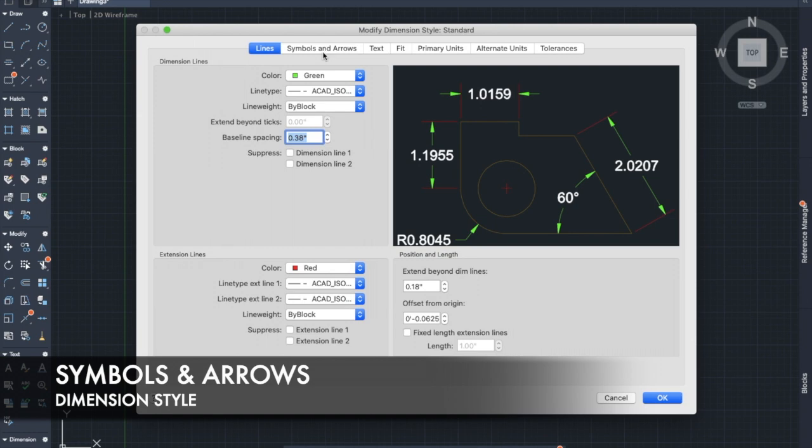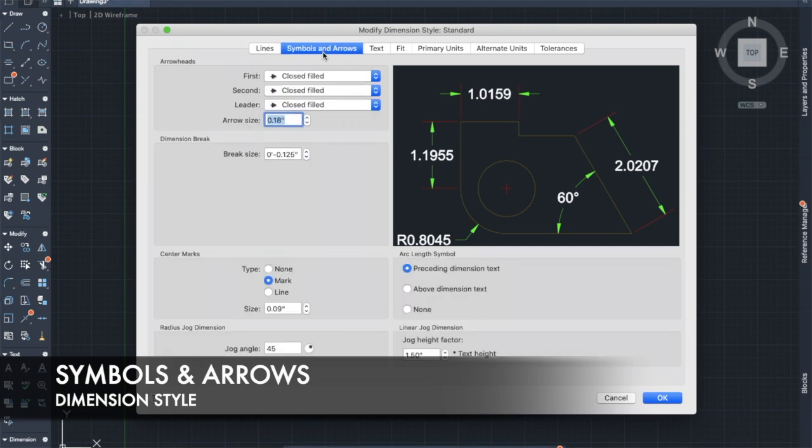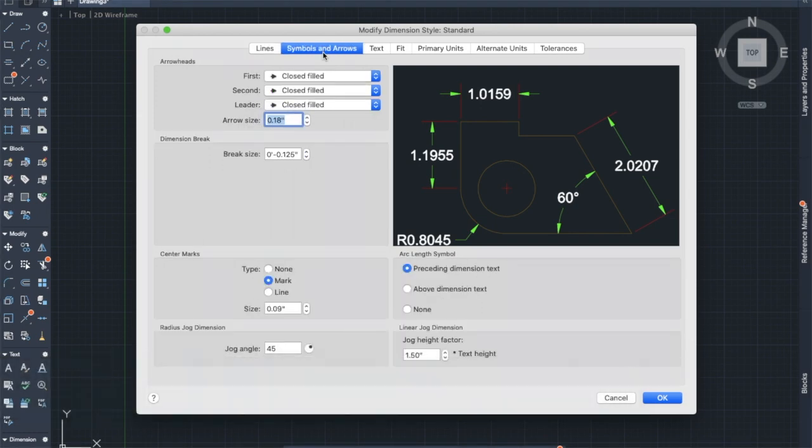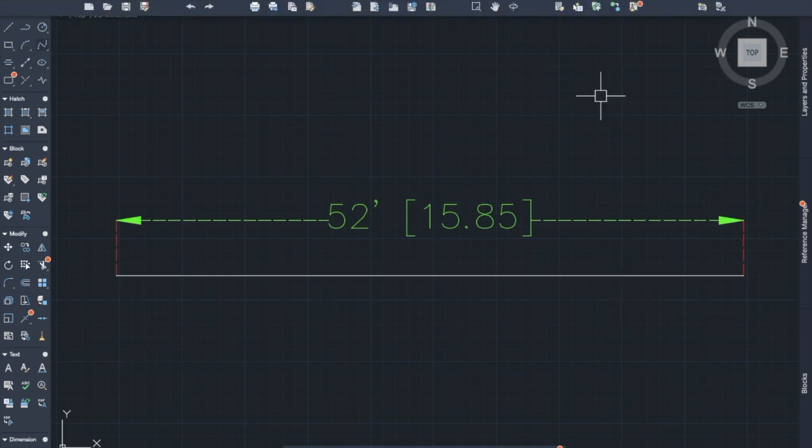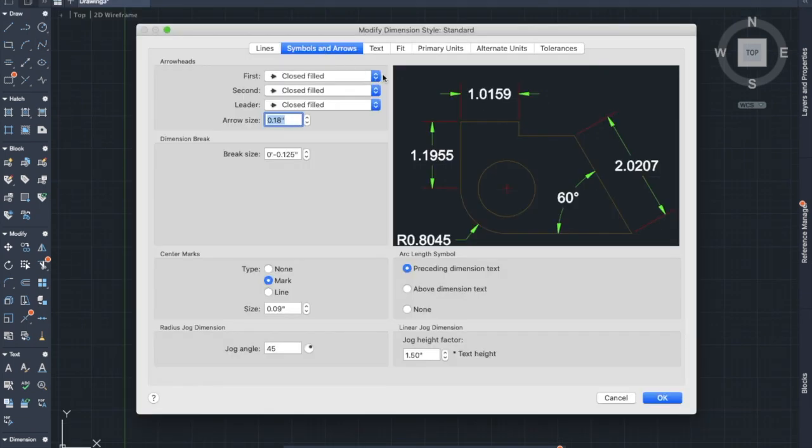Now we will choose the next option, symbols and arrows. In this option you will choose the arrowheads first. So what is an arrowhead? The arrowhead is this one, the front portion of the arrow. So you can choose the arrowhead. We will choose the arrowheads now.